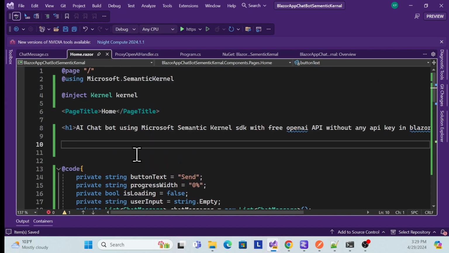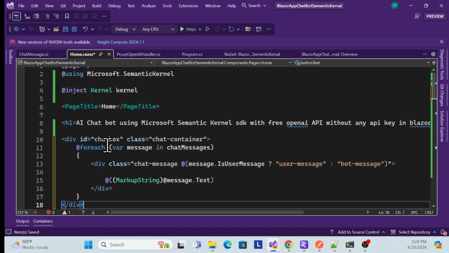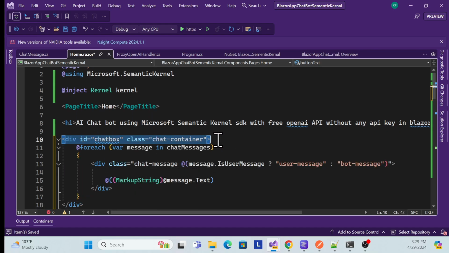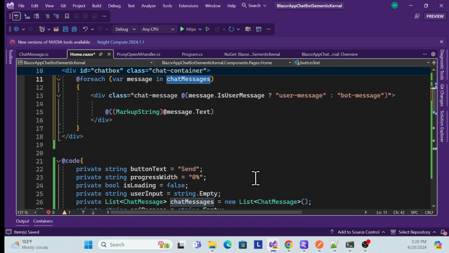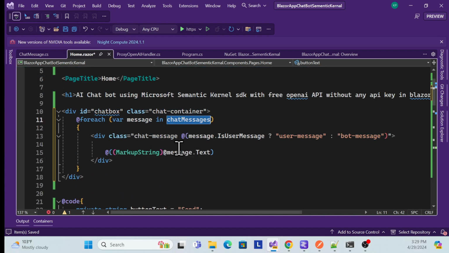Now we have to build our UI logic, means our design, right? So let me create one design first. This is one design. We are creating one div, and here whatever chat messages, right? See, this is my collection of the chat messages. I'm iterating through it with a for each loop, and here I just added that flag, is user message. If it is a user message, it is a user message, and otherwise this is a bot message. So based on this user message and bot message, I create a style, and we can identify, okay, this is a user message and this is a bot message.